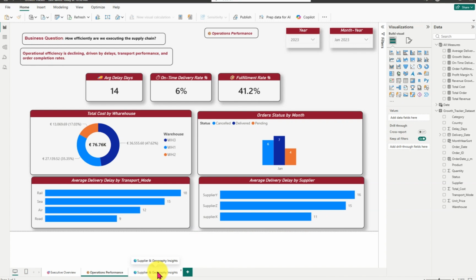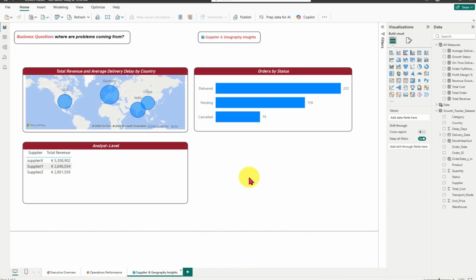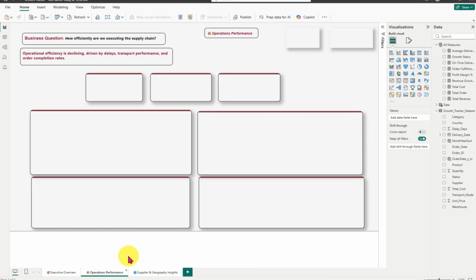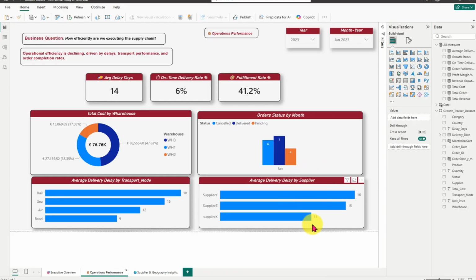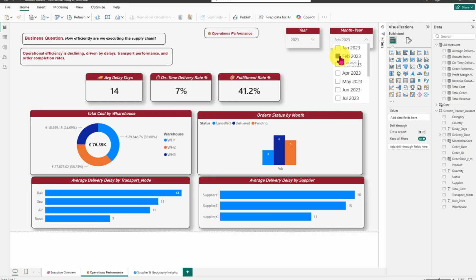And when we come back to our suppliers, you can see these are the revenue. Supplier X gave us the total revenue. And when we come back to our operation, looking at it month by month, you can see our supplier X has the lowest delivery days. When we go back to February, we want to see on average. On average, supplier X still has the lowest delivery, which is still good.